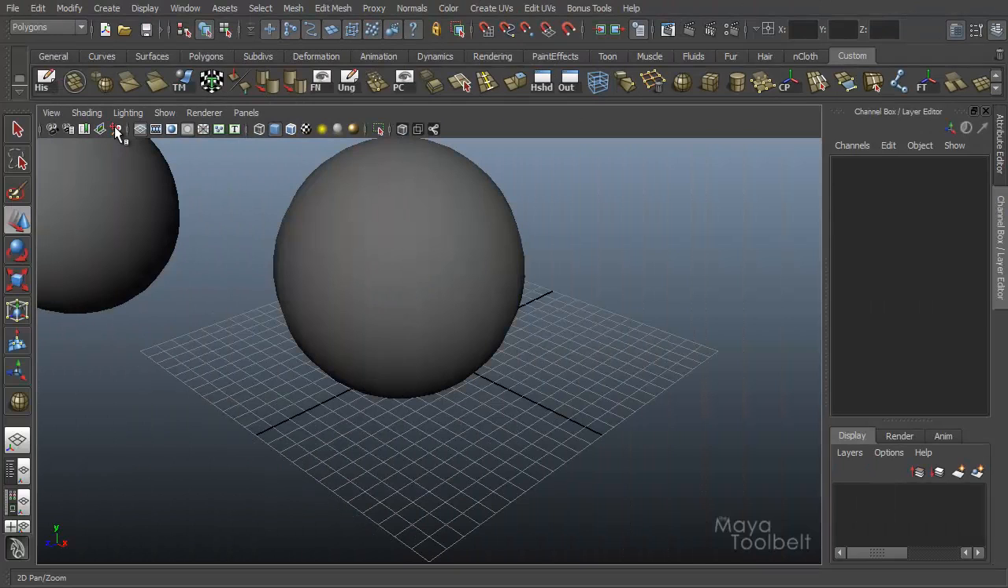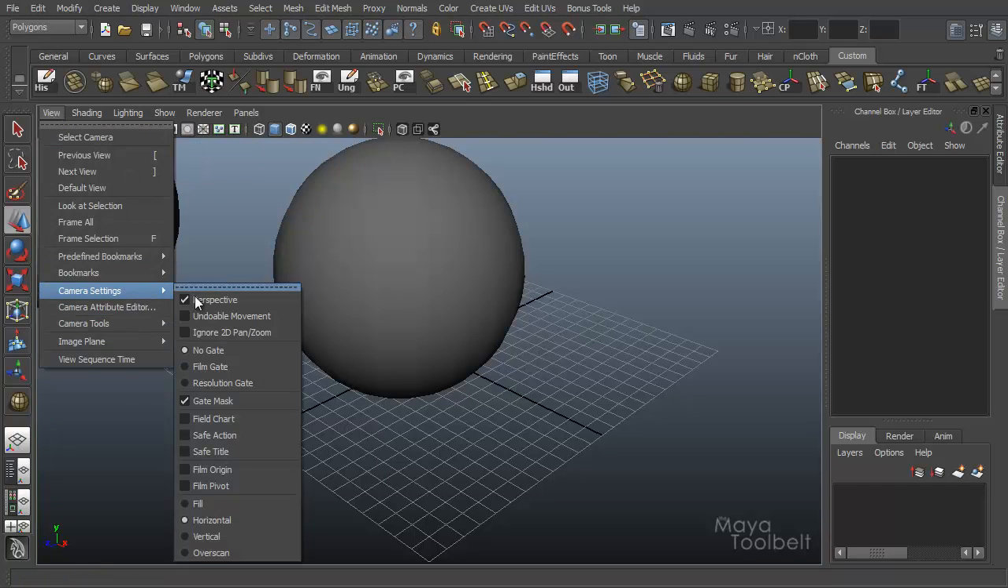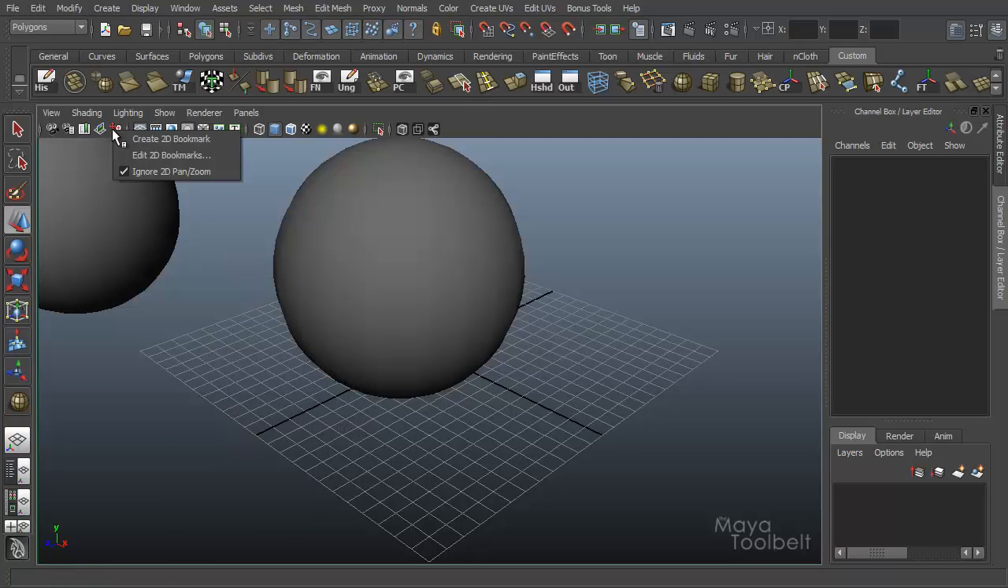With this shortcut key up at the top of our panel view, we can also right click it and choose to ignore 2D pan or zoom here as well. And this is a little bit of a shortcut to view, camera settings, ignore 2D pan zoom, right there, when you right click and check the box on or off. You'll see there's also two other options here. This little tool just keeps on giving with options. We can create a 2D bookmark or edit our 2D bookmarks.